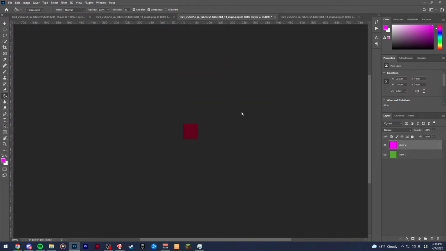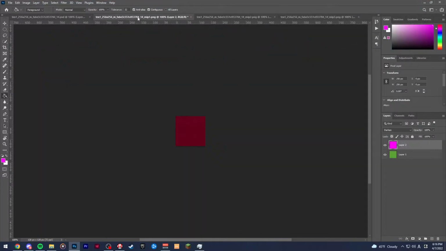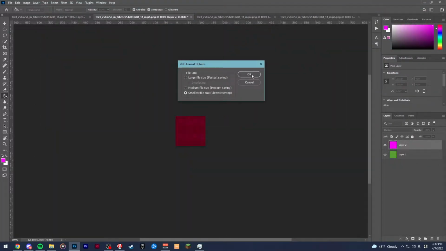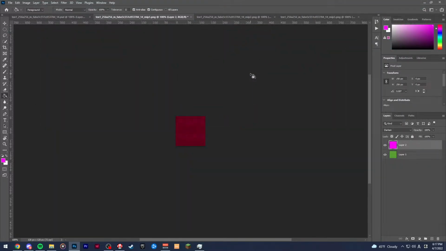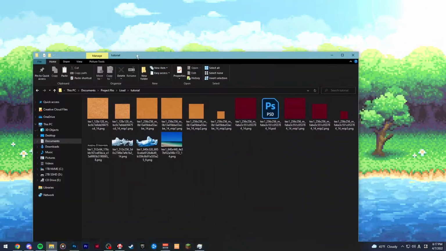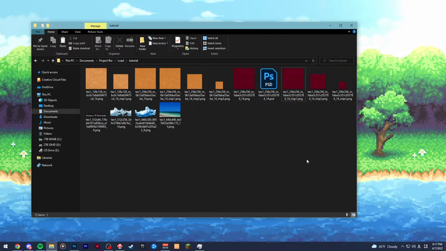I'll save them as PNGs because I'm not gonna go back and edit them. I'm not gonna save them as Photoshop documents, but I encourage you, if you're gonna work on this in your free time, save them as Photoshop documents and keep them in a place you're gonna know where they're at. So now we have these 4 textures. I don't want to copy them.